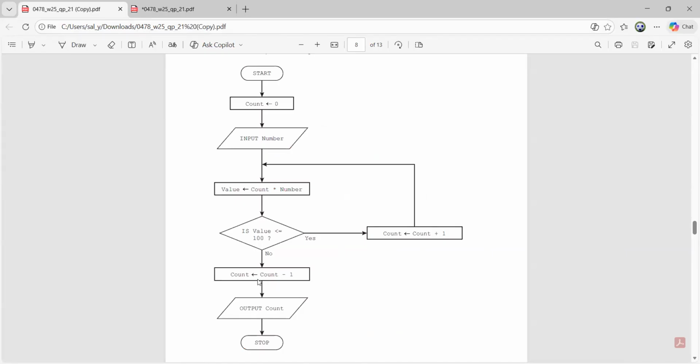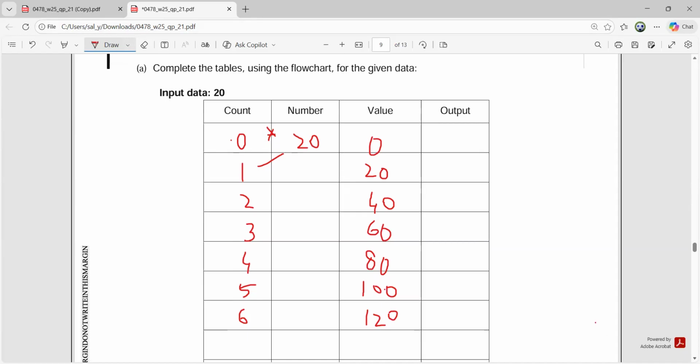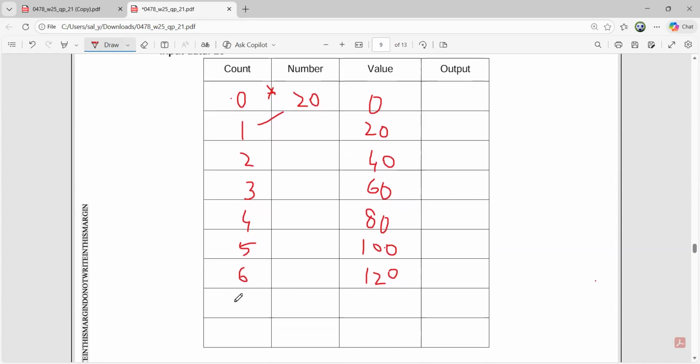So that is why the value of count will be decreased by 1 and output count will display the result of, it will now decrease by 1. So it means it will become 5. Minus 1 will make it 5. And then it will be displaying the value of count. The value of count, 5, will be displayed here.